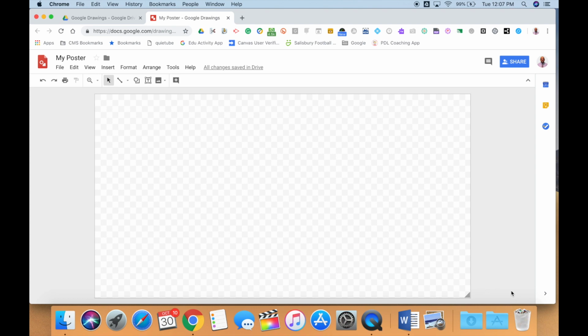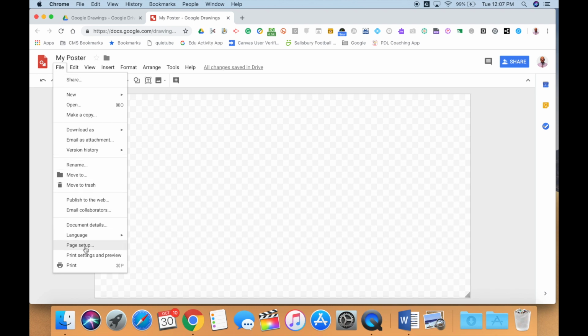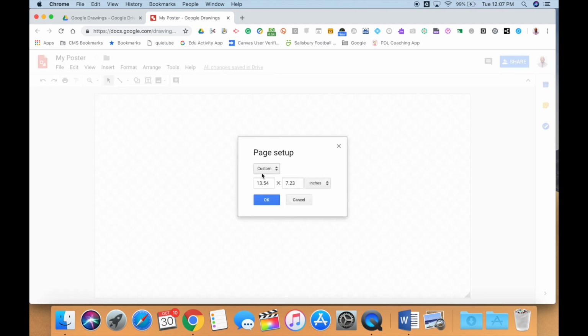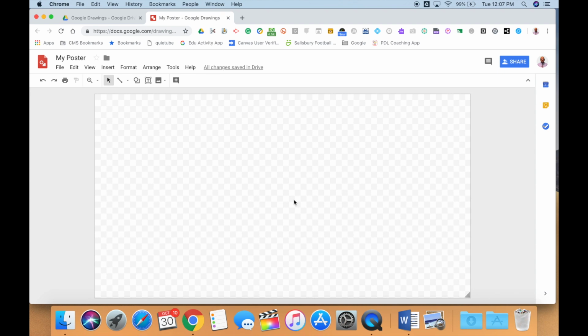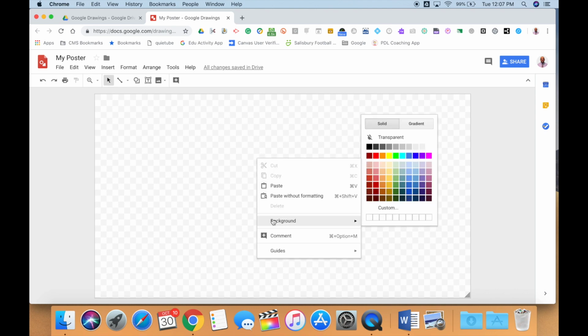Or if we have a specific range or dimensions that we want to set for our canvas, we can go to File, Page Setup, and we can change our dimensions from here. Under the custom option, you do have the option to change the dimensions of your canvas by inches, centimeters, points, or even pixels. Once your canvas is set, you can now modify the background of this. The checkered board means that this background is currently transparent, but you can change this by right-clicking on the background of your canvas, and then you'll see the option that says Background, and now you can choose a different color or gradient to take your background.